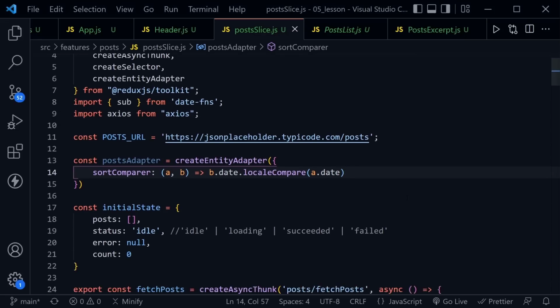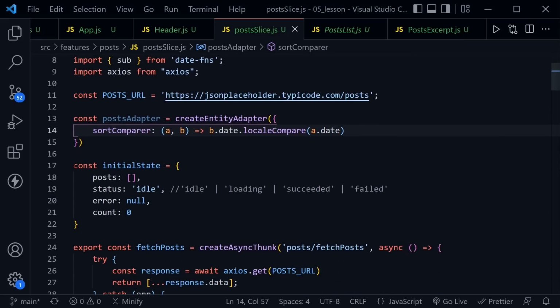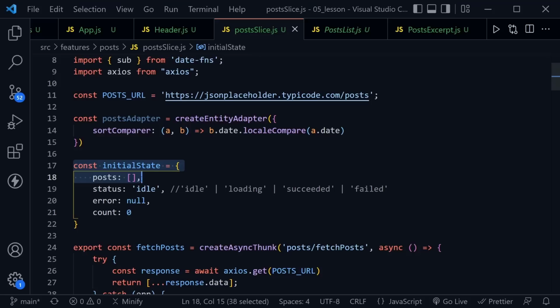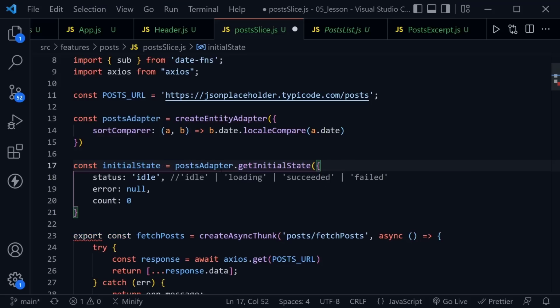So let's go back to the slice again, and you can see that here where it does the sorting. Let's scroll just a little bit, and now instead of just our initial state, and I'm going to select down here through post as well, we're going to have the postsAdapter.getInitialState for the initial state. And notice I got rid of the empty array that was posts, because our initial state will already, even if we didn't put anything else in it, return that normalized object that I was talking about, where you have an array of the item IDs, and then you have that entities object that will actually have all the items. So that's there automatically, and this is the extra state we're adding on top of that.